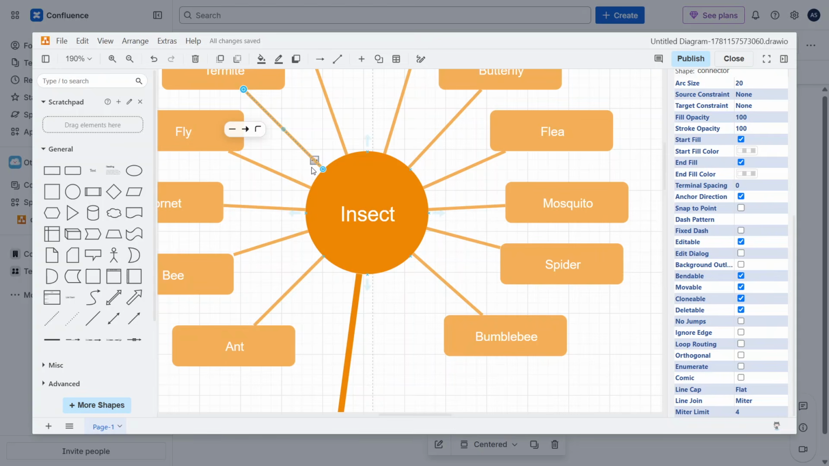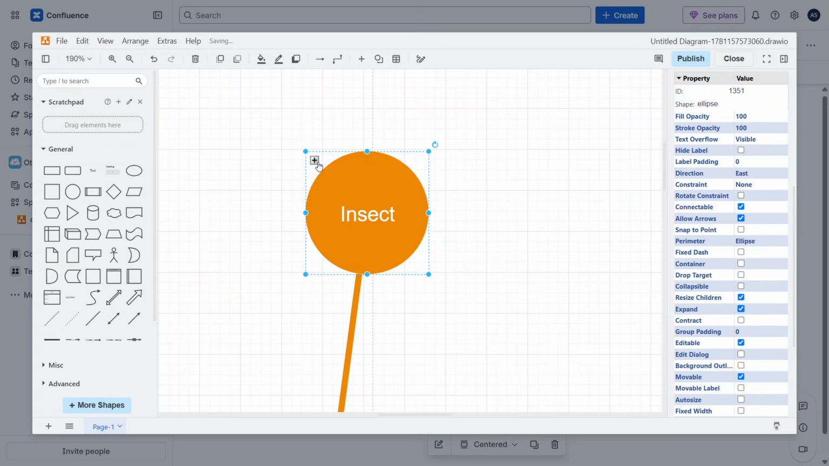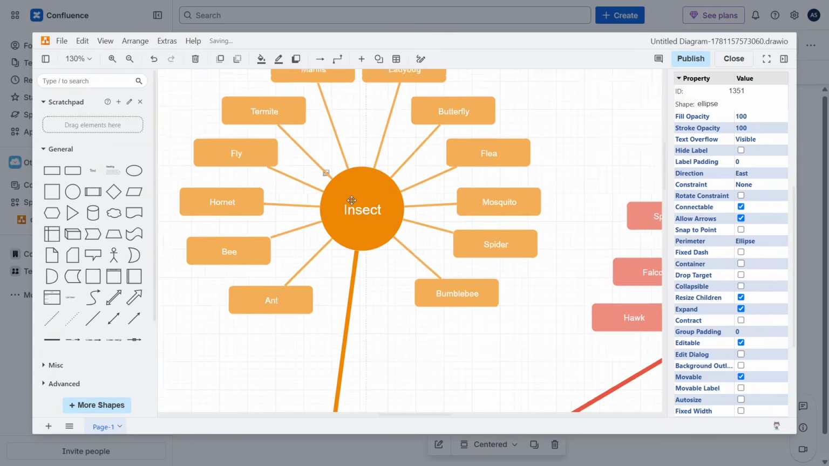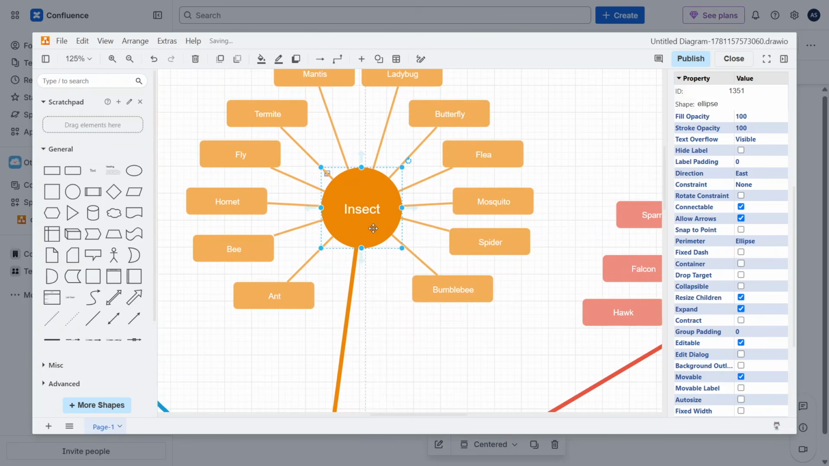Once the branches are hidden, the icon changes from a minus sign to a plus sign. If you click the plus icon, the hidden branches will expand again and become visible. This makes it easy to switch between a detailed view and a simplified overview, depending on what you need at the moment.